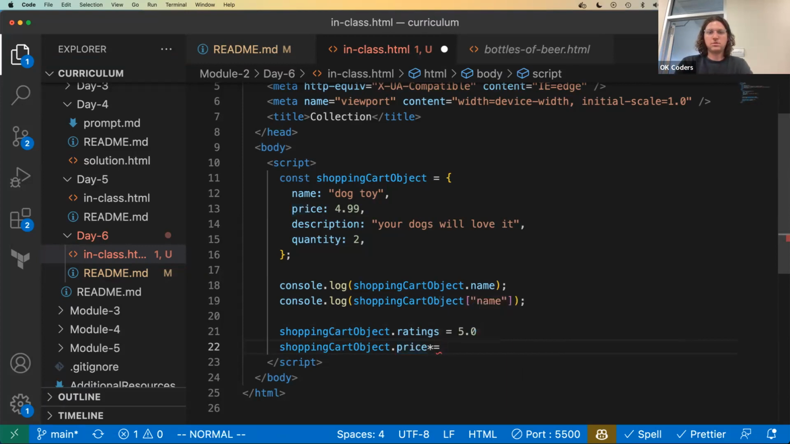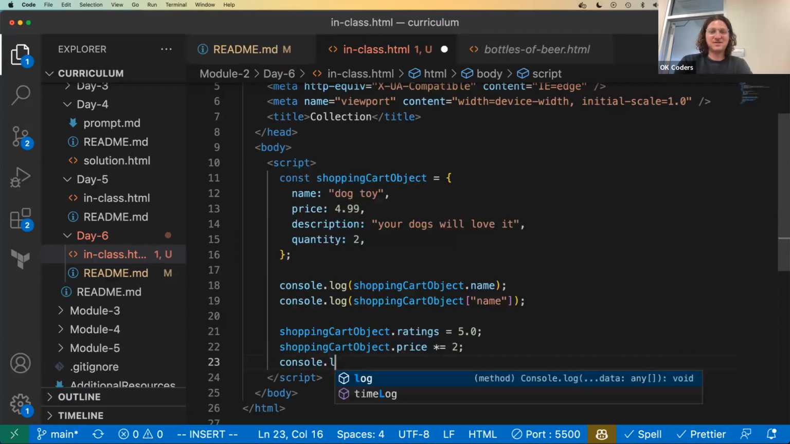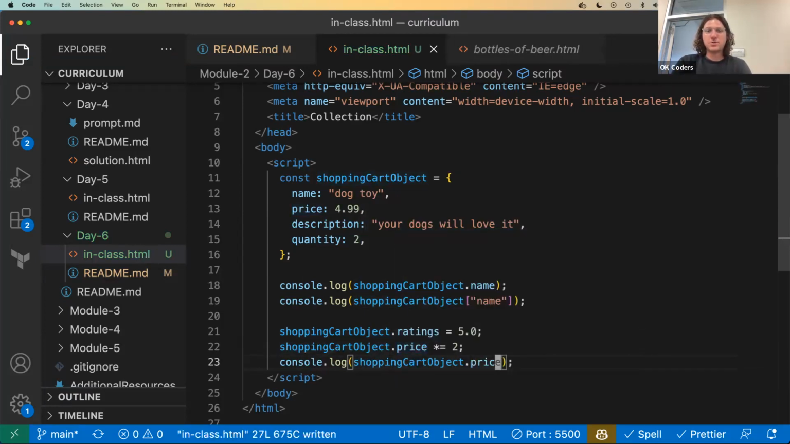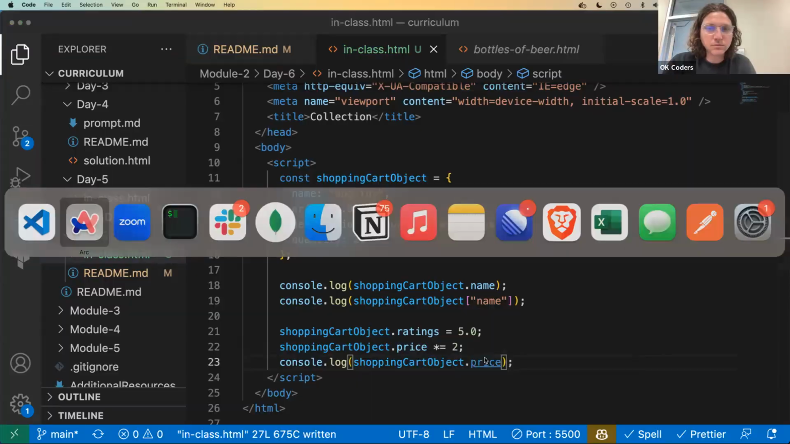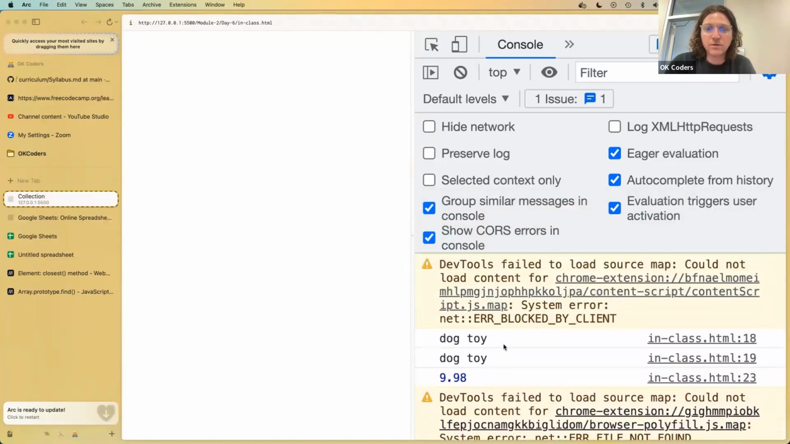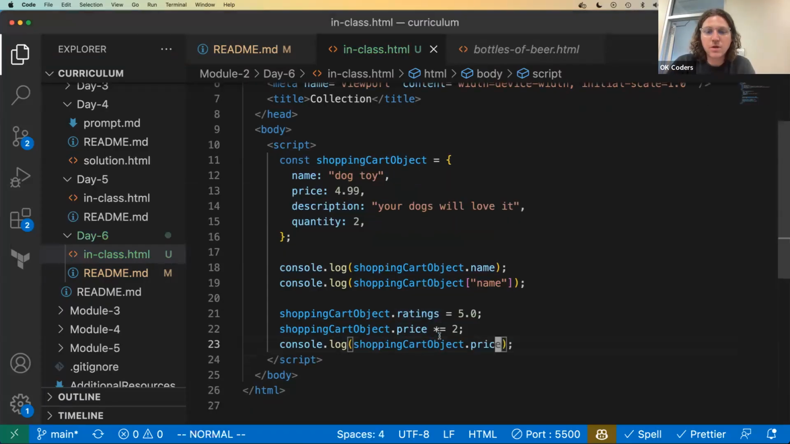Oh, times equal to. Yeah. Oh, yeah, sorry. Right. I'm sorry, I never do that. And so let's make sure this worked. Yeah, so we see we mutated it and then we console logged it and it did update.